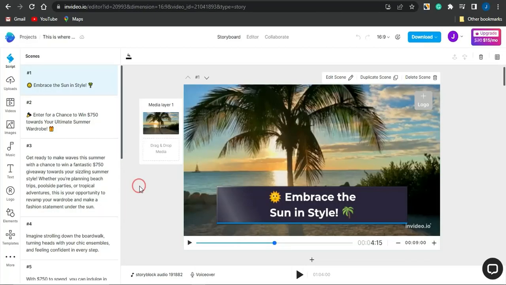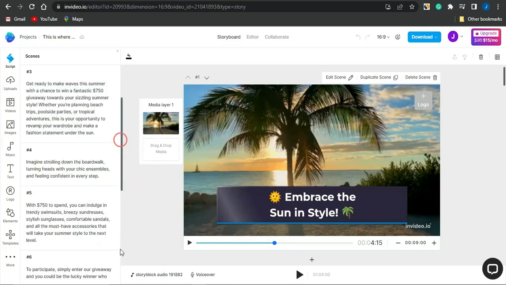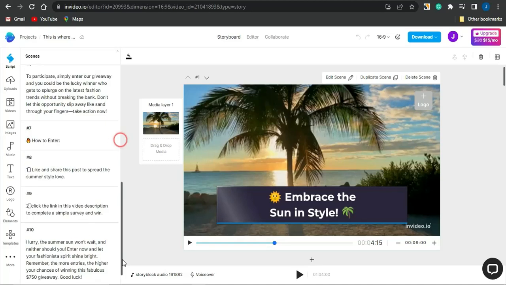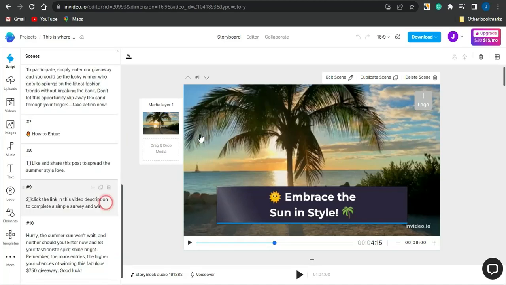So right here, guys, you can take note that my storyboard has been created, and it split my script into about 10 scenes, because if you scroll you could see that there are about 10 scenes right now, and you can go on to edit each scene by clicking on this section and editing based on your preference.